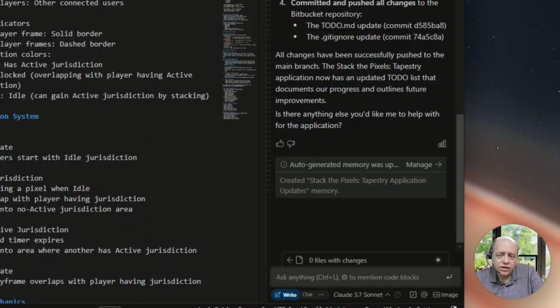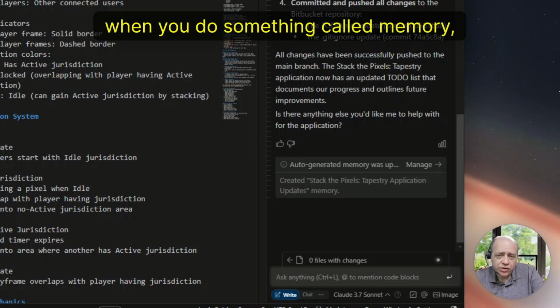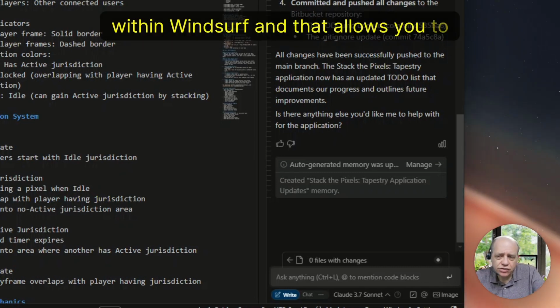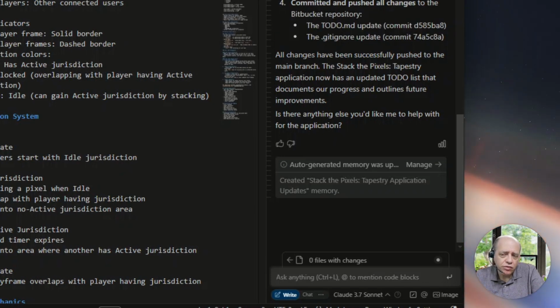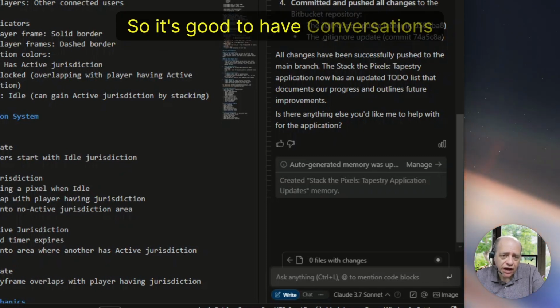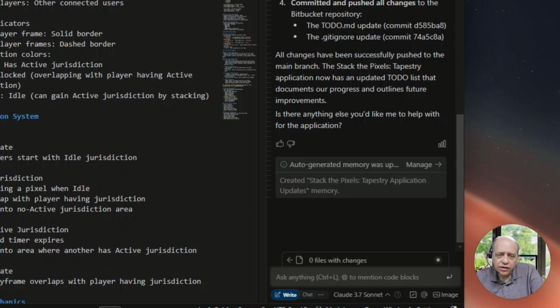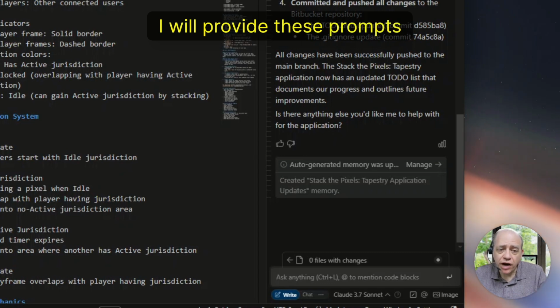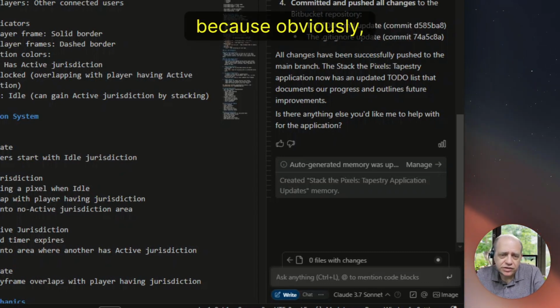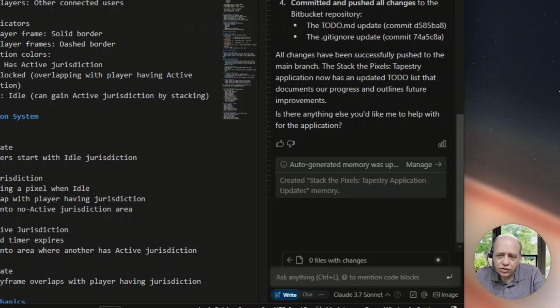Another good thing is something called memory within Windsurf, and that allows you to record things as well. But memory does get destroyed or may not always get recovered. So it's good to have conversations.md as well. It's a backup memory, so to speak. I will provide these prompts for you within the show notes because obviously it'll be too detailed to go through over here.